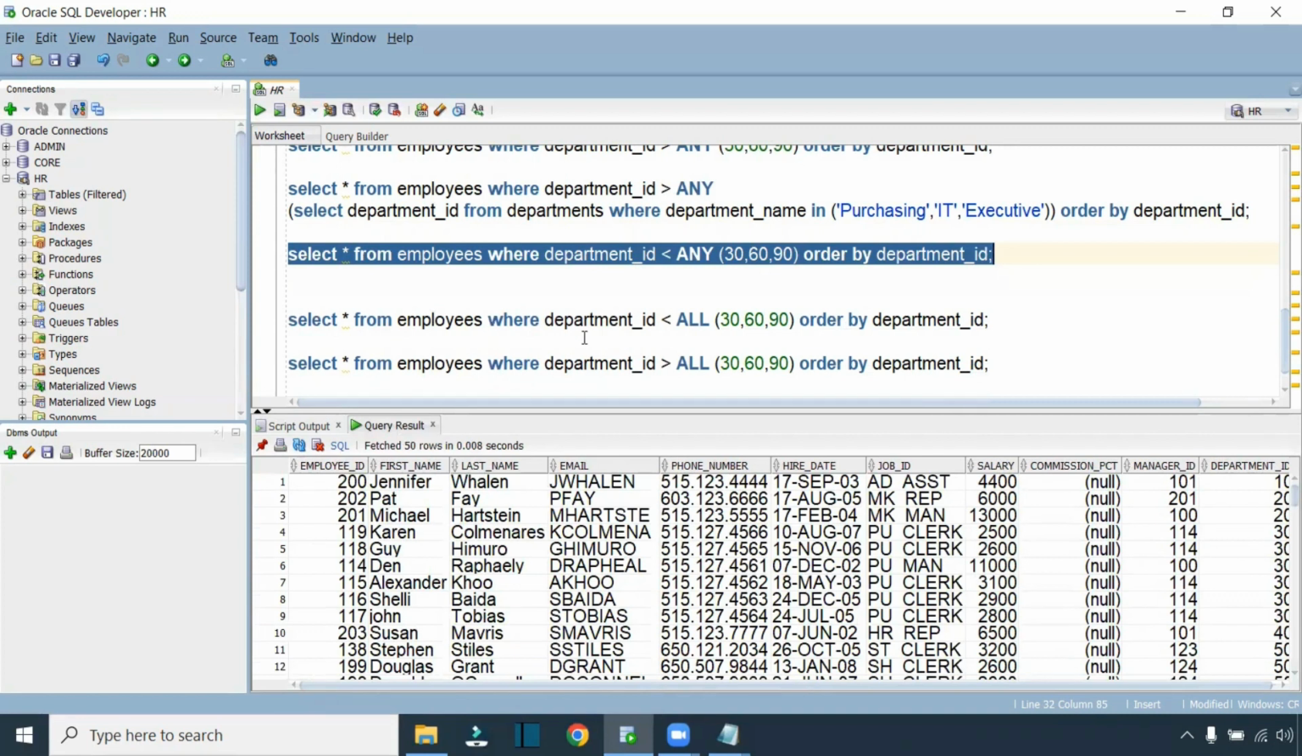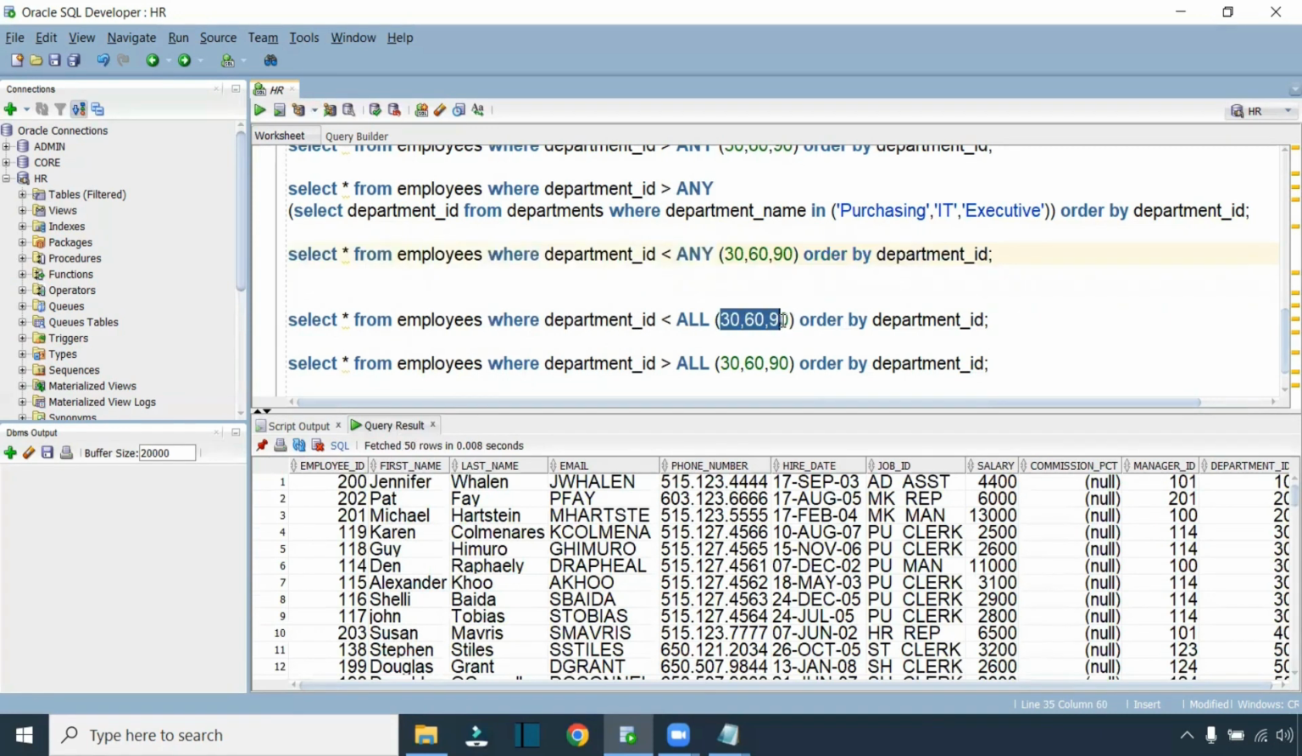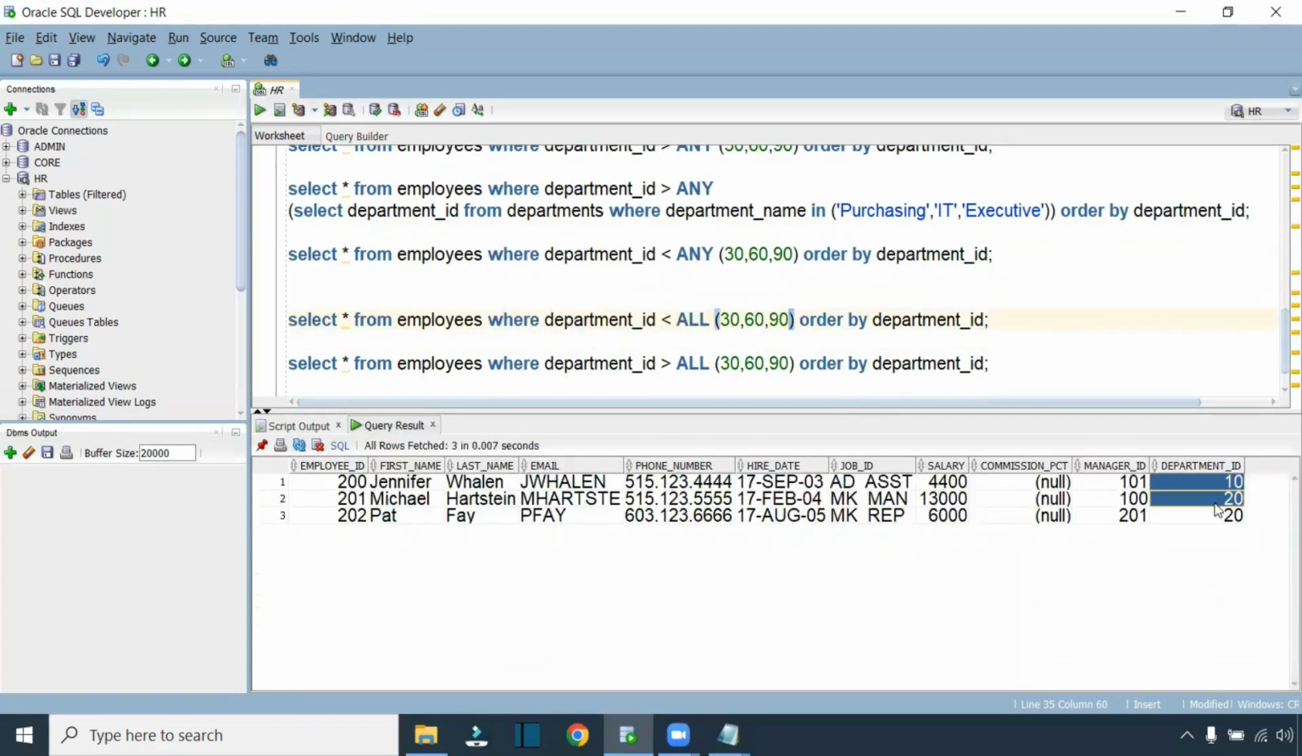Select star from employees where department ID is less than all of this value. Less than all of this value. So 10 is less than all of the values? Yes. 20 is less than all of the values? Yes. 30? No. So 10 and 20 only you'll be getting. Then select star from employees where department ID is greater than all of this value. That means greater than all of these values. From 100 we'll be getting it.